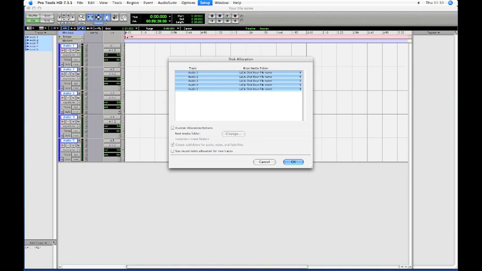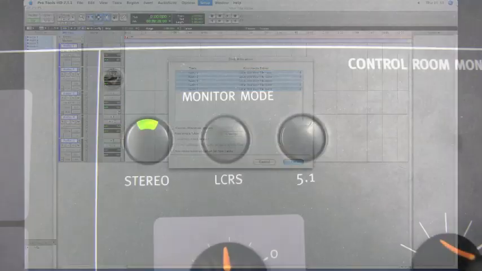Go to the setup menu and choose disk allocation. Hold down the Alt key on the keyboard and select the lazy disk. This will allocate your files to your session folder.